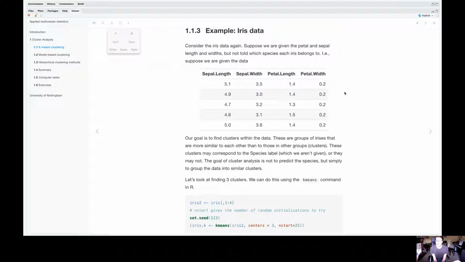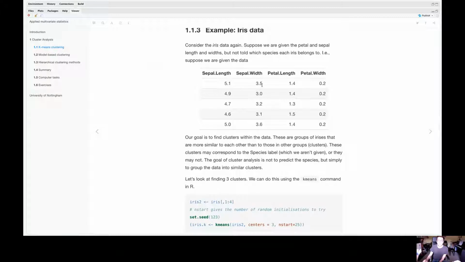So let's look at an example then. It won't surprise you to know we're looking at the iris data again, but this time we're not going to use the species labels. In other words, we're just going to use the 4 numerical measurements: the sepal length, the sepal width, the petal length, the petal width. So we're not using the species label, and we're trying to find clusters within the data.